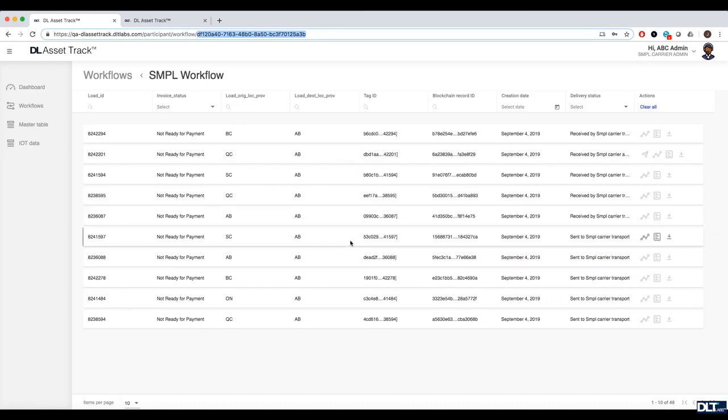Now here we have multiple workflow instances, each with their own tag ID. So if we select any of these and hover over a tag ID, we can actually copy this to our clipboard as well.